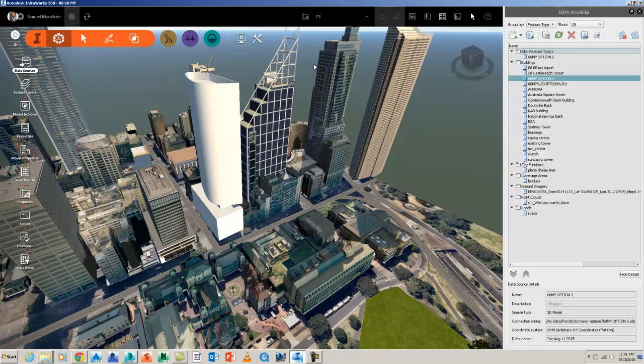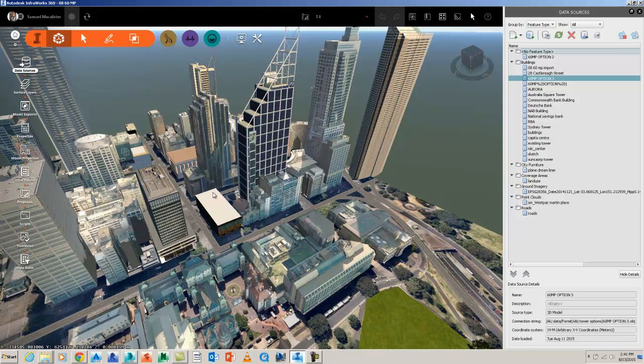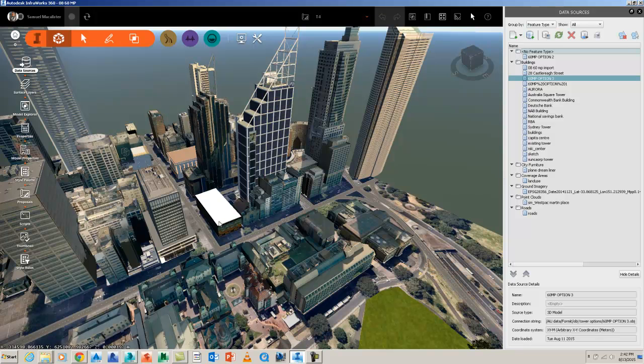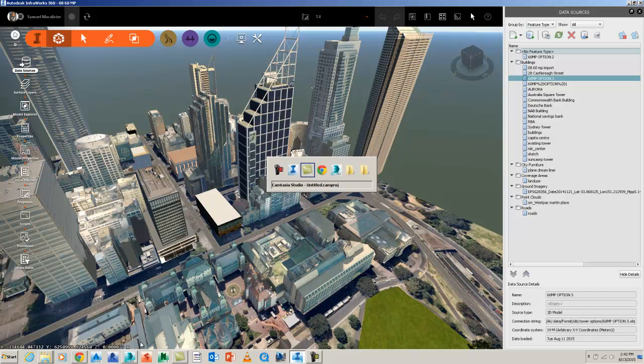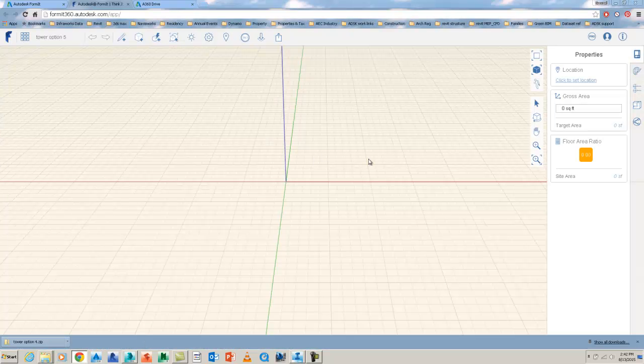So I want to create a fourth tower option, and currently I've just cleared the site proposal. I've left in the existing plinth here. I'm going to go to Formit and do a very, very quick massing exercise. Formit is incredibly easy to use.